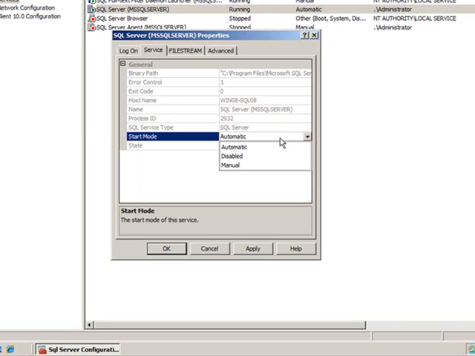I could set it to manual, and then I'd have to manually start it every time I want to have the server running. So if you have a box that for some reason or another you're not using SQL Server all the time, set it to manual. That way you're not eating up resources for that service running in the background when you don't need it. All right? But for most production servers, that will not be the case. You'll want that set to automatic.